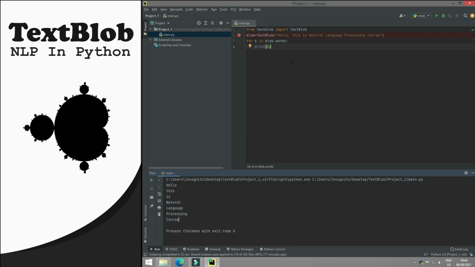So this is how you can actually perform tokenization in TextBlob with just a single line. That's why I chose the TextBlob library for natural language processing, because it's very cool, it's very easy, and it's very awesome. In this tutorial, we will see how to find different types of part of speech in a sentence.